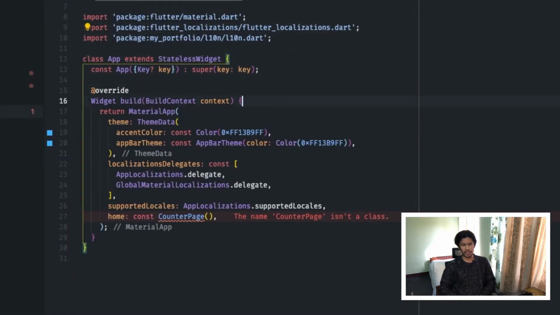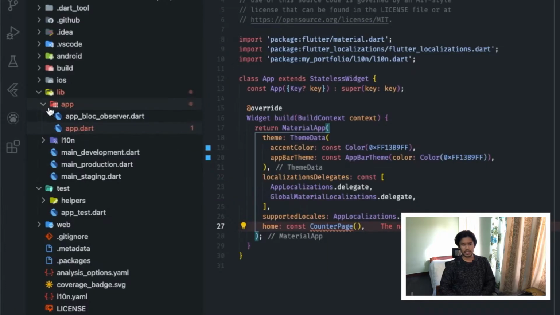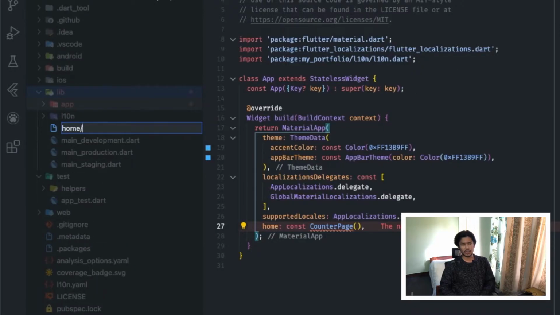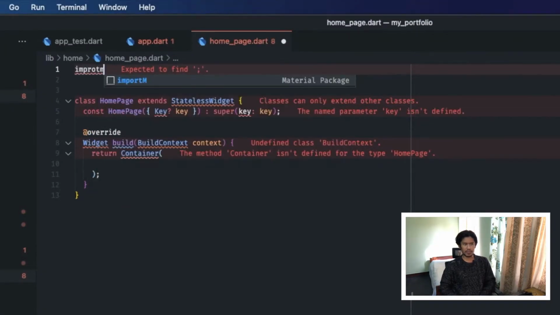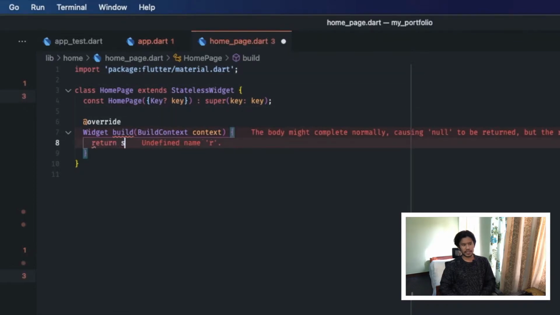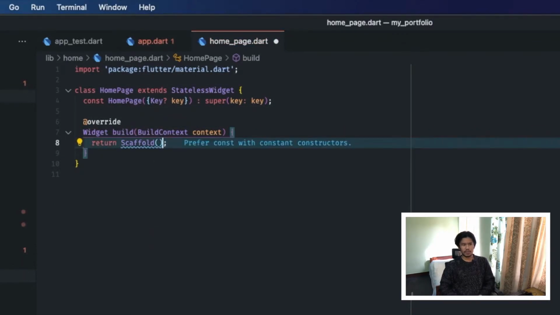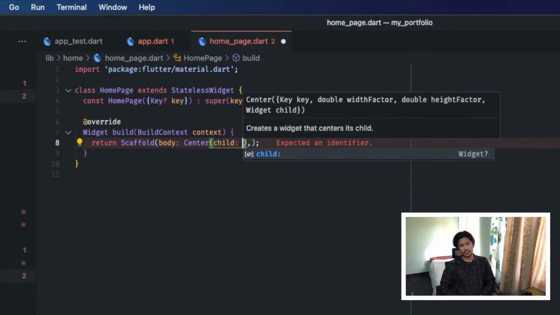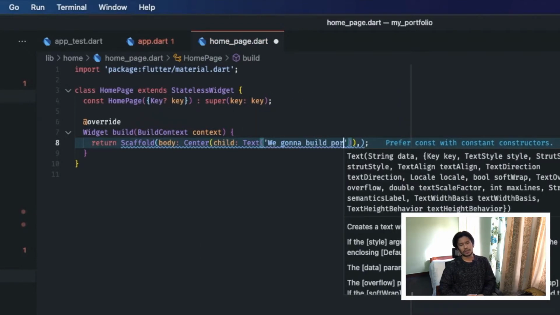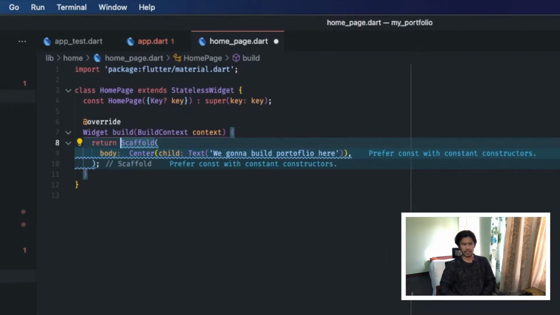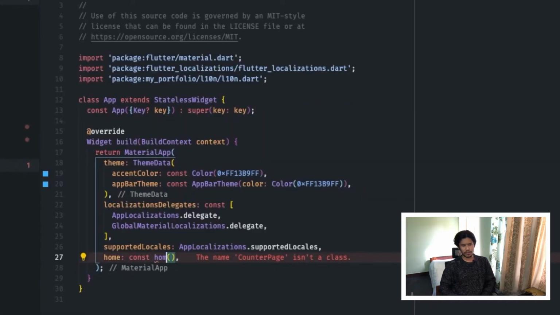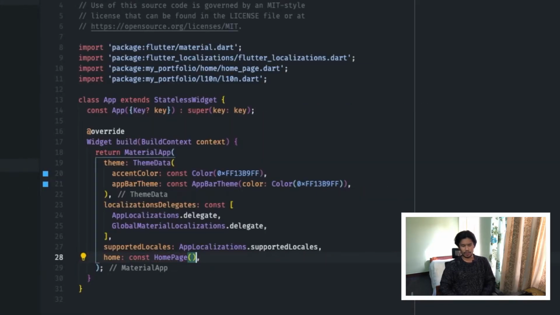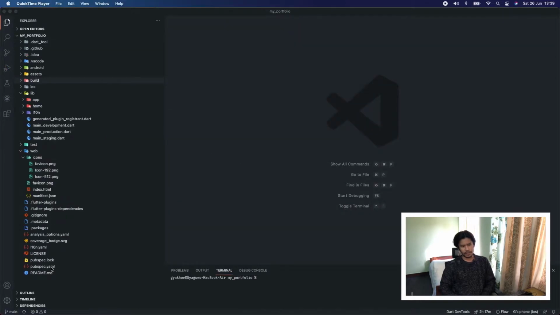And in the main app.dart file, we see that it requires a counter page. So we're going to create a new page called home_page.dart, and it's going to be a stateless widget. I'm going to import material.dart and return a simple Scaffold with a body and Center and a child Text saying that we're going to build a portfolio here or something. It's not that important. We're going to be changing this later on. So in the MaterialApp, I'm going to call HomePage instead. So we're going to test it.